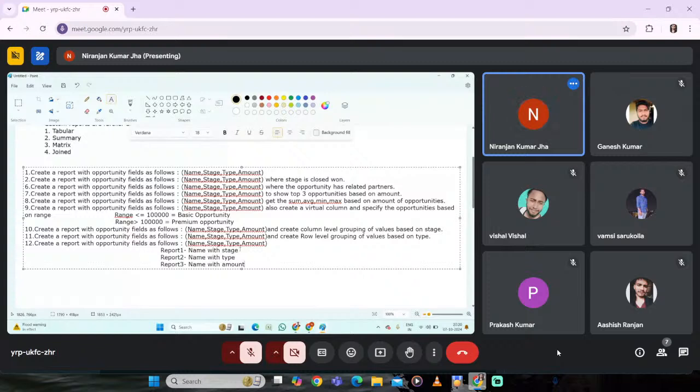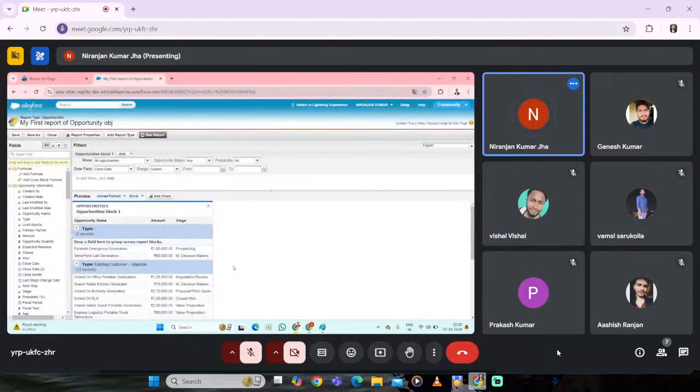So in a single report, I need to create 3 reports. In report 1, we'll see name with stage. In report 2, we'll see name with type, and in report 3, we'll see name with amount. Okay, so let's see how we can create this.